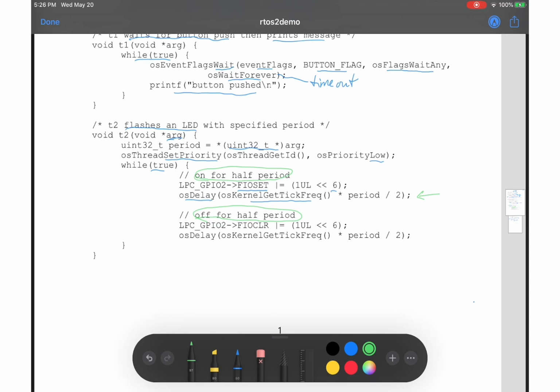So when we are on this line here, the OS delay, task 2 is now going to be blocked as well. So maybe neither task 1 nor task 2 is ready to run. And then there's an idle thread. I keep mixing task and thread. But if thread 1 and thread 2 can't run, then an idle thread will run. Once that delay ends, task 2 is ready to run, and it is going to clear pin 6. It's going to turn it off, and then it will delay again for half the period that was defined in the argument. So that's task 2.